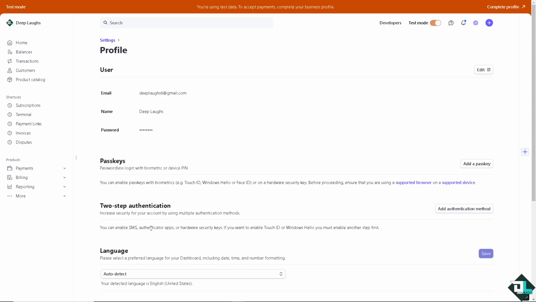You can enable SMS, authenticator apps, or hardware security keys. If you want to enable Touch ID or Windows Hello, you must enable another step first. I want you to click this button right here.